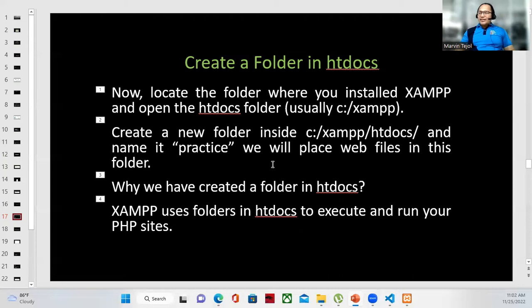once you have succeeded in creating the folder, we can now run it. No? The question is why we have to create a folder in htdocs. Because XAMPP uses the htdocs folder to execute and run your PHP sites. So htdocs is the folder where phpMyAdmin runs, so that the PHP we created will automatically be run. Okay? When we browse, later on we will see that. Okay? So I will have the demo for that.